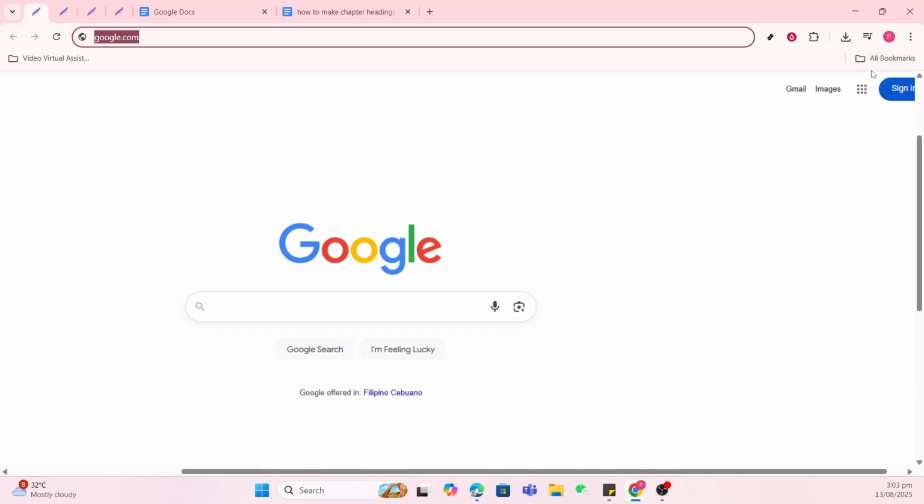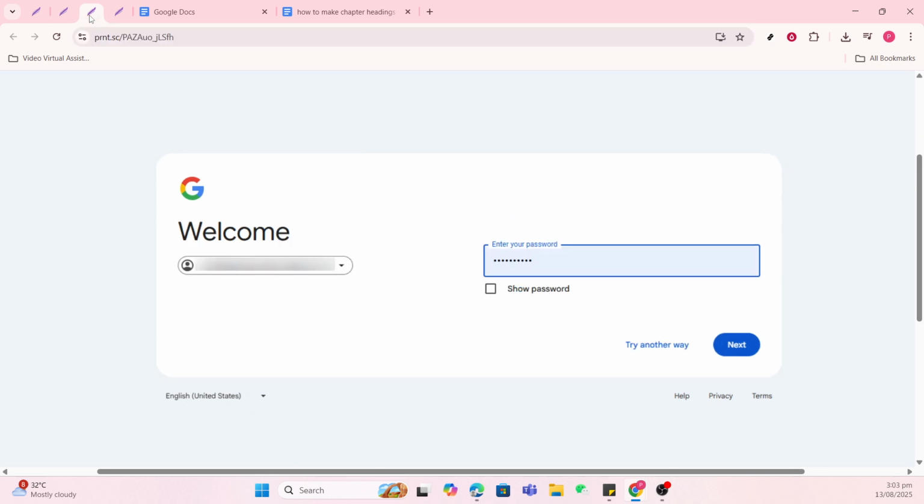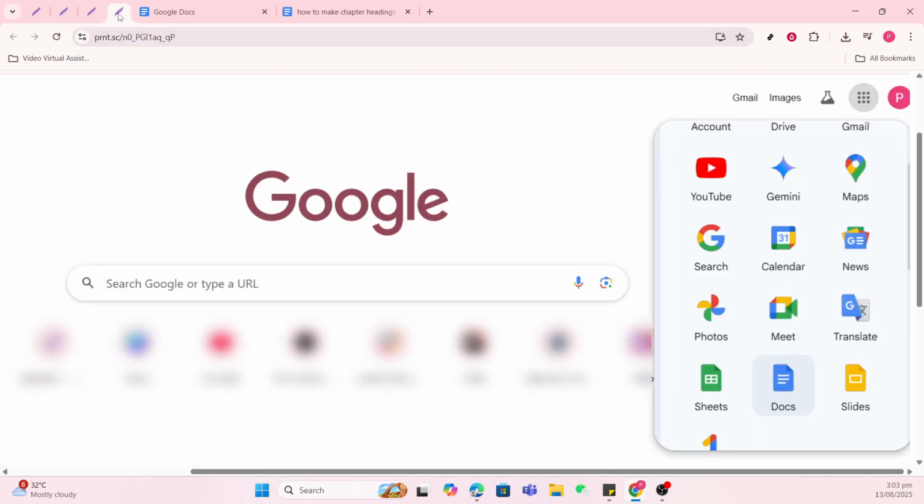If you aren't logged into your Google account yet, don't worry. Just click on the sign in button, usually located at the top right corner of the page. Here's where you'll be prompted to enter your email address. Carefully type it in and then click Next. Follow up with your password and click Next again. This should grant you access to your Google account where you can find Google Docs among other useful apps.